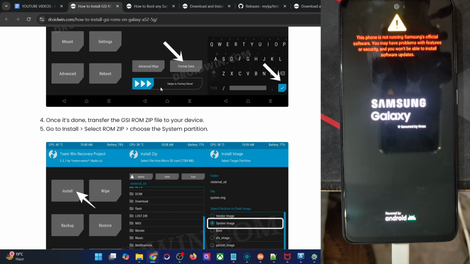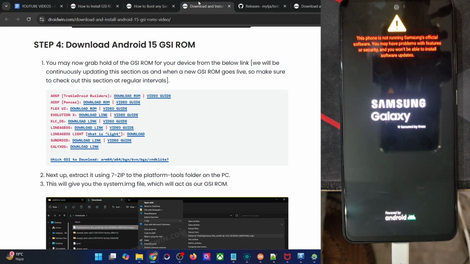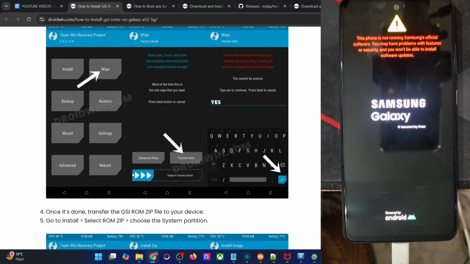and the boot animation should be coming up in a few more seconds. So let's keep track of that. I will link this guide in the description as well, along with the download links of these GSI ROMs. You may download the file of your choice and then refer to the steps given here for flashing.